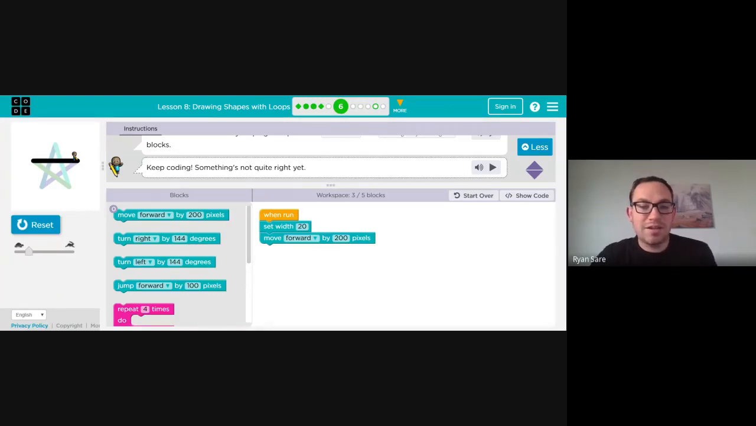So that line looks good, but we need to draw a whole star. When we look at the star, we're going to ask ourselves a few questions. Now, we might be tempted to ask ourselves, well, how many sides does a star have? And a star has 10 sides. 1, 2, 3, 4, 5, 6, 7, 8, 9, 10.